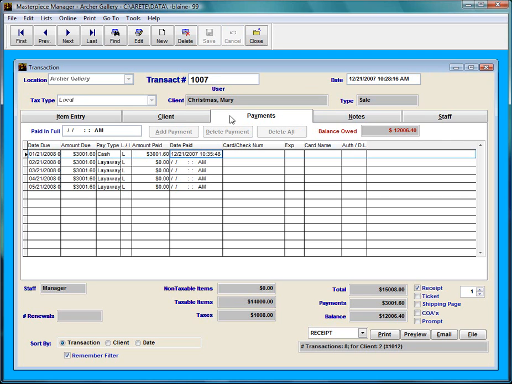So let's say that Merry Christmas comes back next month and wants to make another payment. I'm going to find my transaction again. I'm going to click Edit. Let's say this time she's paying in a check. And this time she's going to pay a little bit more than $3,001.60. She's going to pay me $3,200.